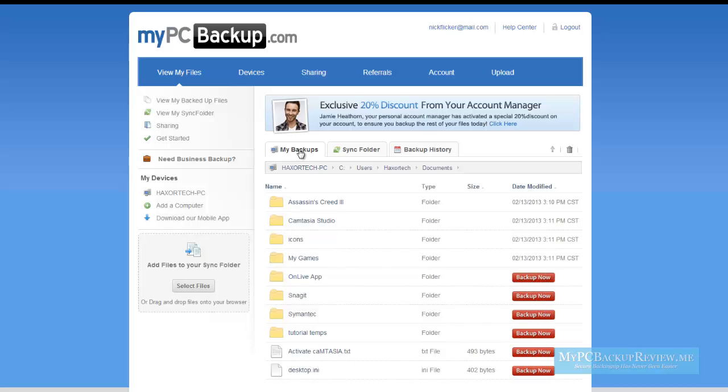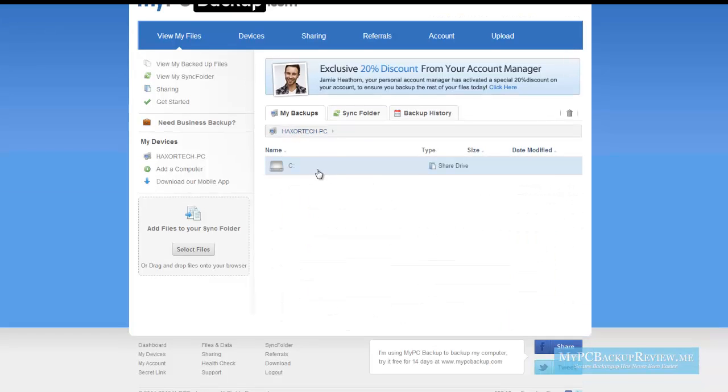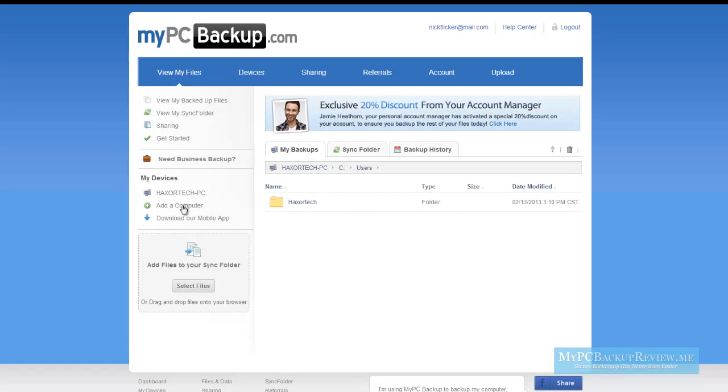And then I can go back to my backups, and I can go to my main screen here and see everything from my C drive to my users folder. So everything is going to be backed up onto the website. From the main website interface, you can also add another computer if you'd like to add another device. And of course, there's just a variety of other different options to view and access your files.